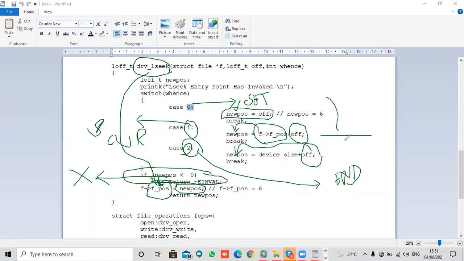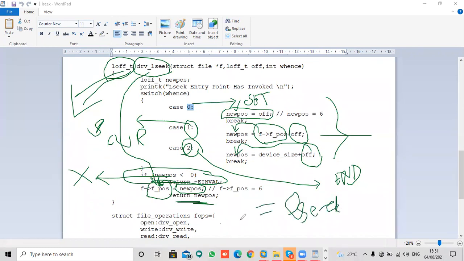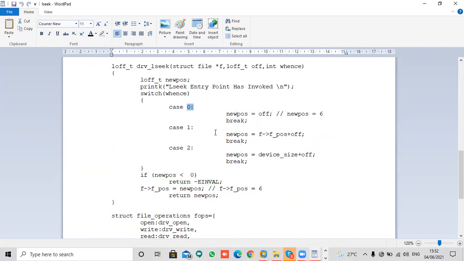That is why we have done all this and written that new position, which is the return value of the llseek entry point. This is the return value. So this itself will in turn return back to your lseek system call. And that is why you get some current value. That is because internally all this will happen. Correct? So this is your llseek entry point. The other entry points we already know.